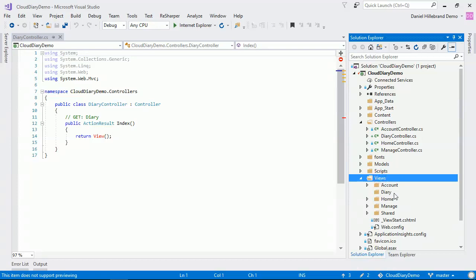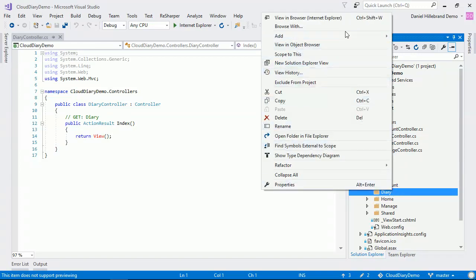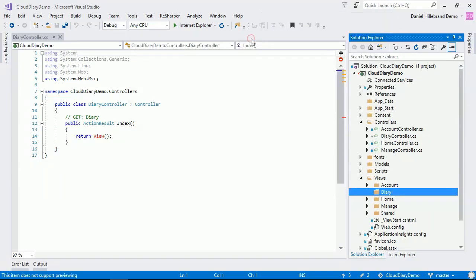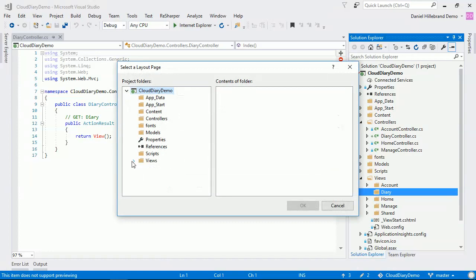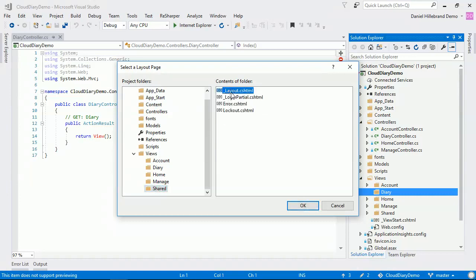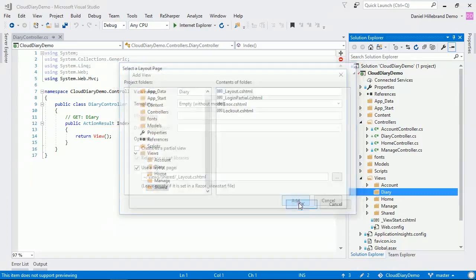We go to the view section. We can see here we already have a folder diary created for us. Right click, add, view. Let's name it diary. We go with the default template, empty and without a model, and select our layout page. That's in views, shared, _layout.cshtml.